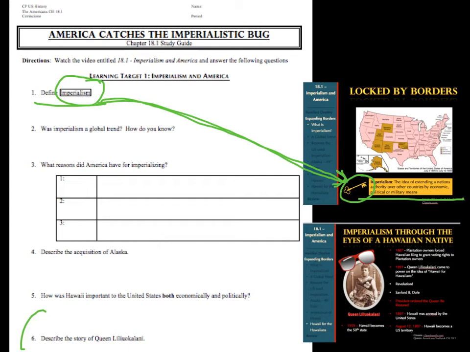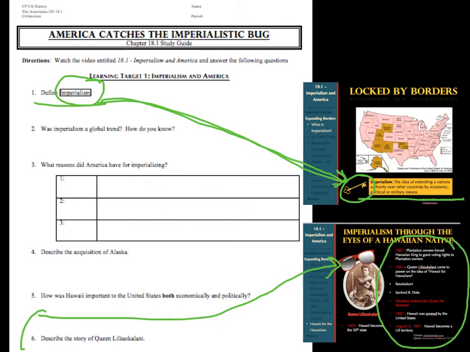of Hawaii through Queen Liliuokalani's eyes. This is the idea of going back to the sunglasses here. It asks you to interpret all of these historical events and put it in the words that Queen Liliuokalani would have.